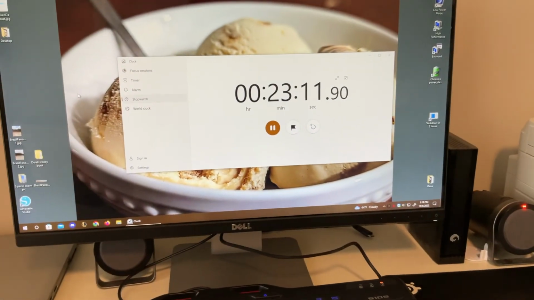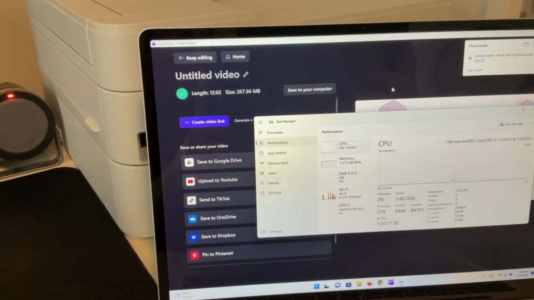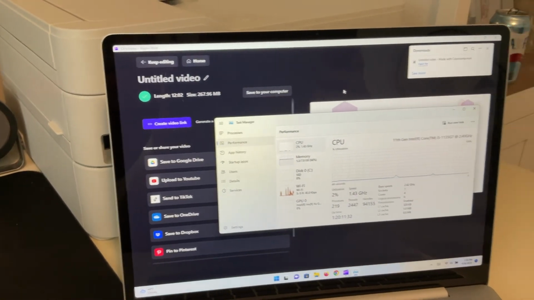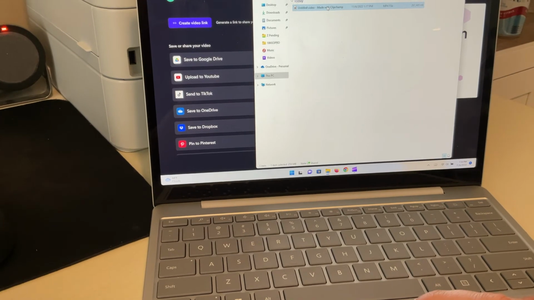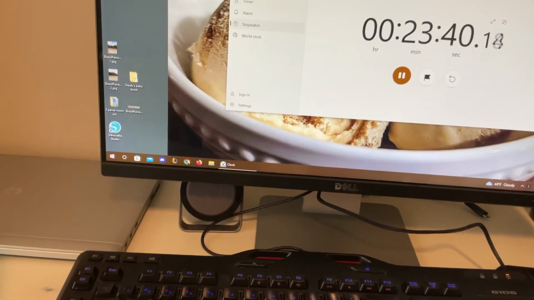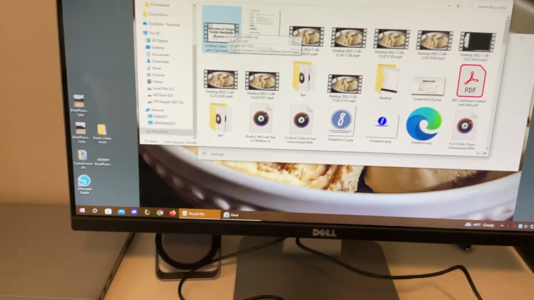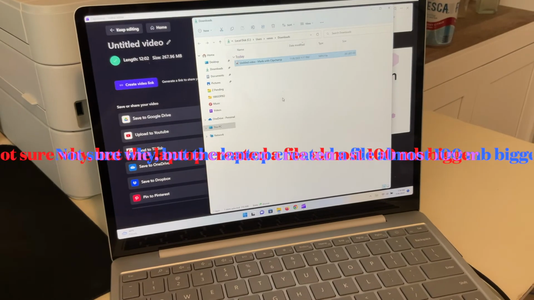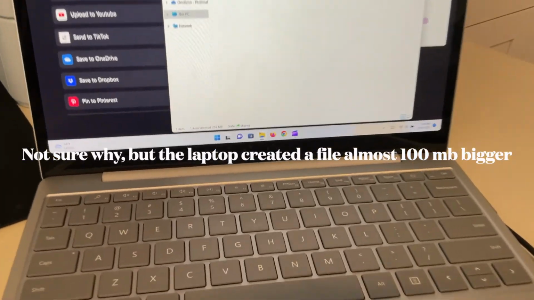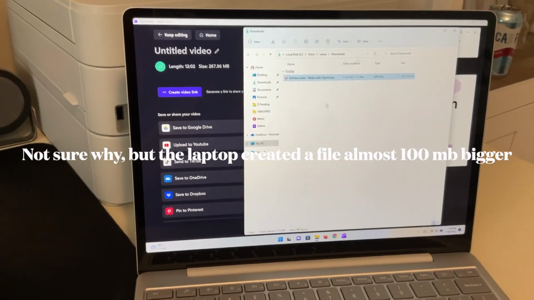All right, guys, 23 minutes. It just barely finished over here. So there you go. Well, interesting. 255 megabytes for the same video, and over here, I think I already trashed it. But it was 154, yeah, 154. So this one, the new laptop created a movie that was about 100 megabytes larger than the desktop. Very interesting.